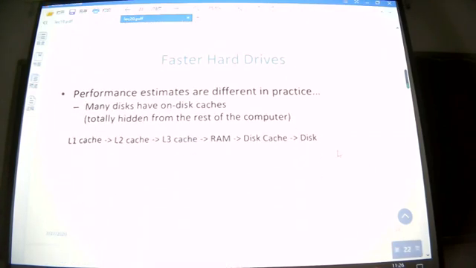Faster hard disks have performance estimates that are different in practice. Many disks have their own disk cache, totally hidden from the rest of the computer. We can see level 1, level 2, level 3, RAM, and disk. So the cache is in the middle of RAM and disk.